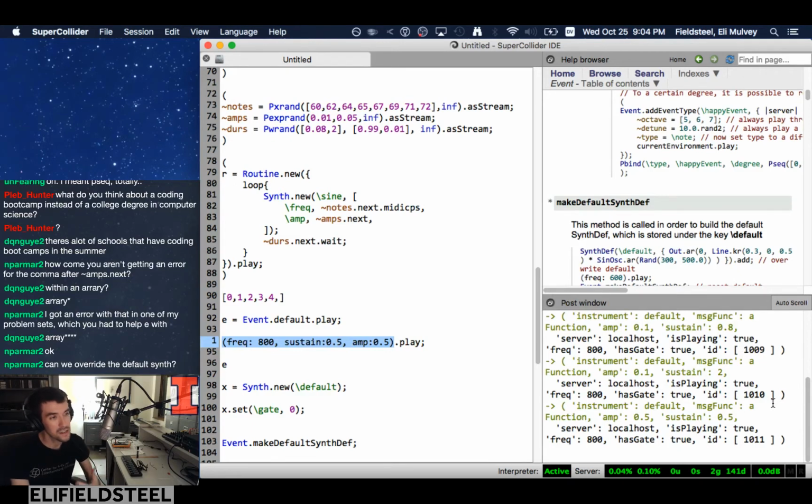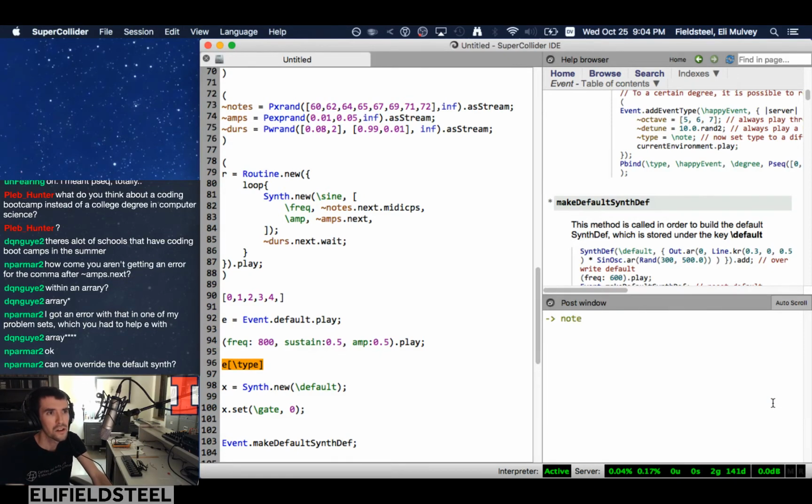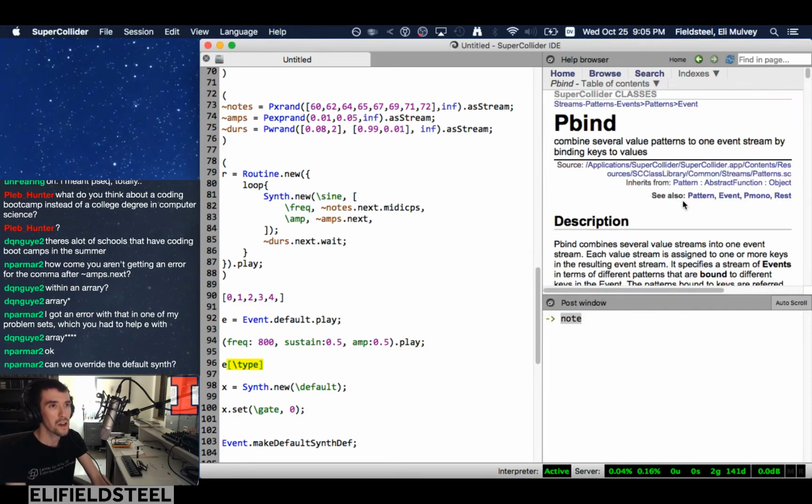And events have different types. And the default event type is something, I think this will work. Yeah, is called the note event. So let's go, I think let's go into the help file for Pbind.